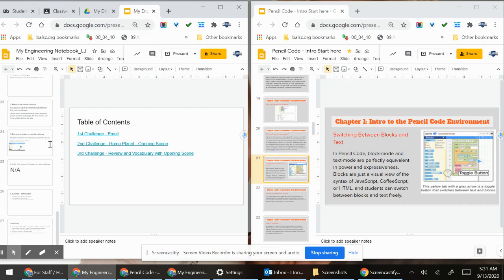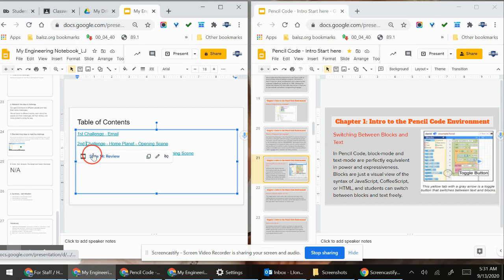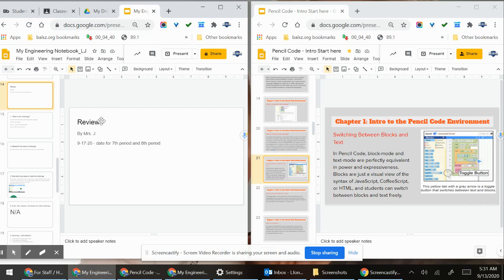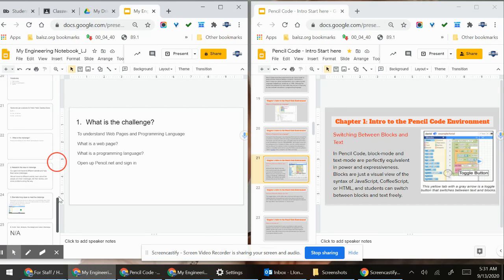The second challenge. Okay, so with pencil code, let me go back to the second challenge. Let's click here and go to slide 14. And this would have been the pencil code stuff. But this is programming. Okay, yeah, this is all the pencil code stuff. So this should have been in the previous video. Okay, this is where I need to go.